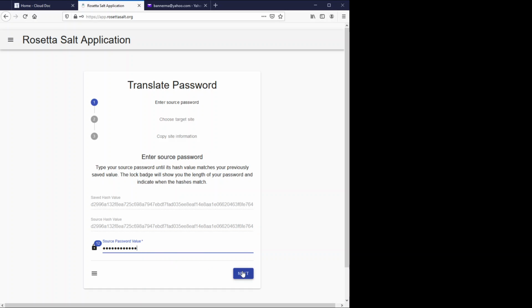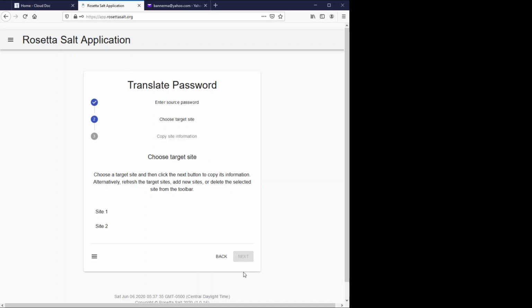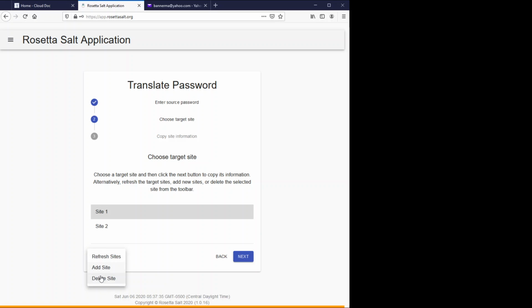Okay, so that's step one of our typical workflow, or at least the start of every day. I would have to enter that source password value. The lock and the color here will indicate to me that, yes, I've got the right password, so I'm going to go on to my next page here. I've already pre-entered a couple of sites for you just to see what it would look like, but you wouldn't have any there, so let me go ahead and delete those.